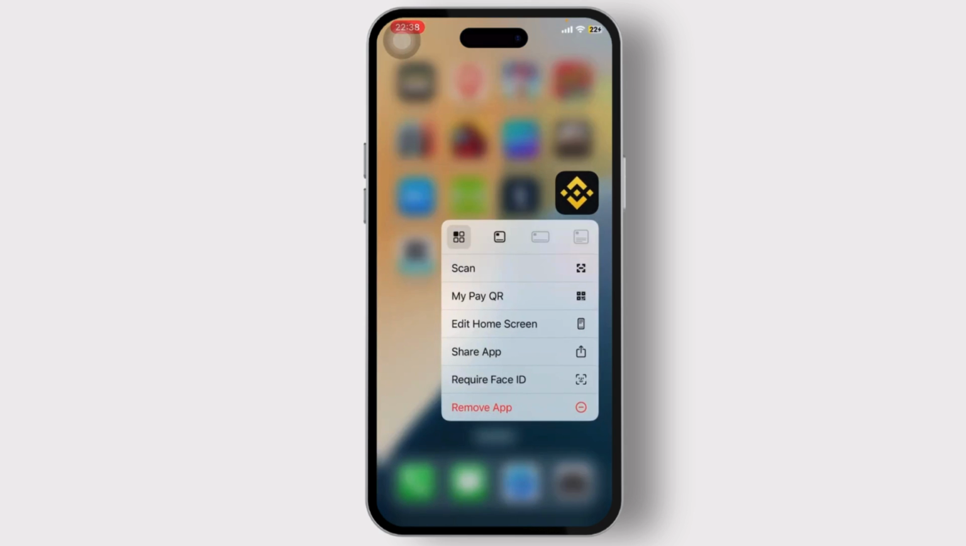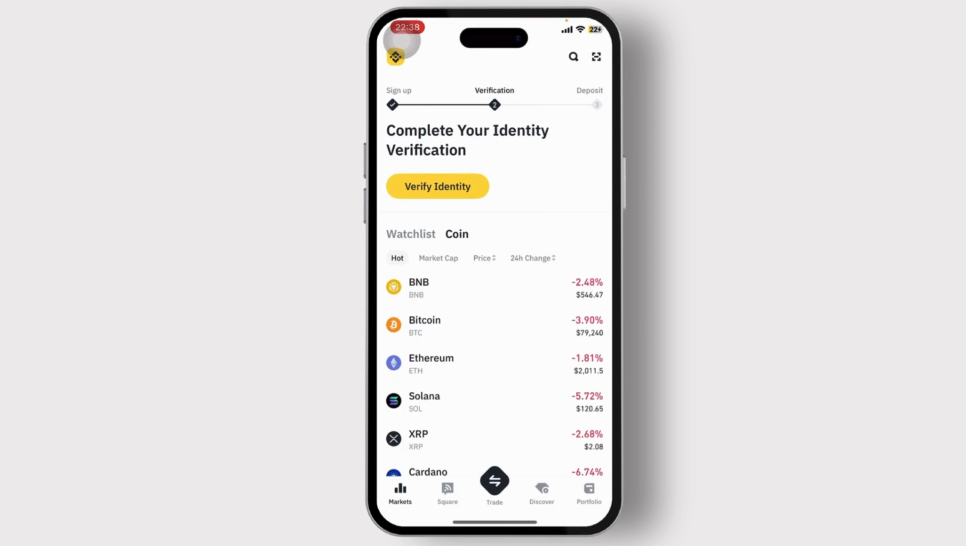The first step is to make sure that you have the Binance app and that it is up to date to its latest version. After you do that, you can open it up and make sure that you're logged into your account.